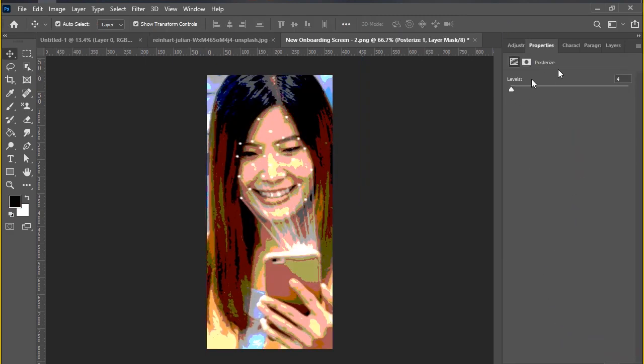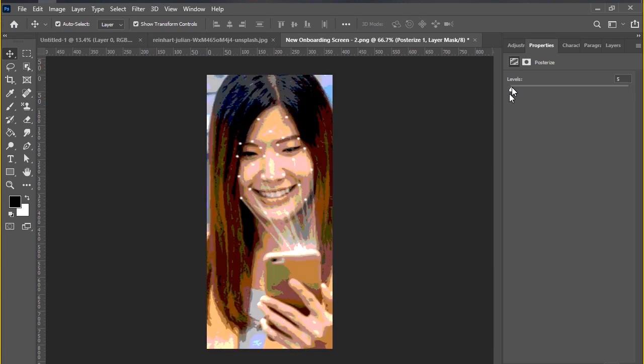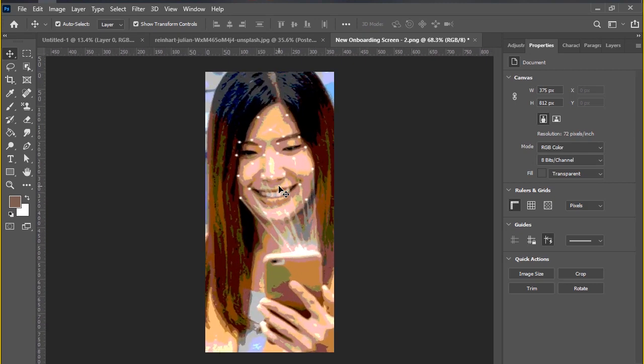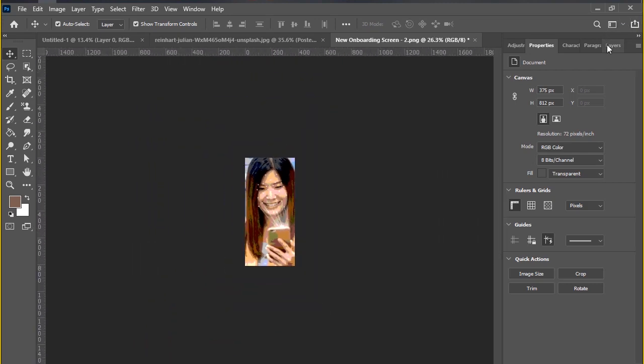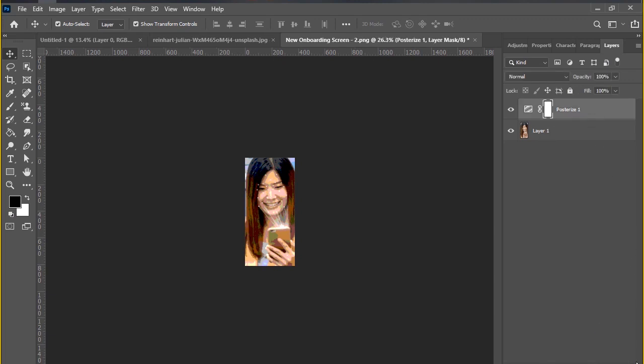And posterize like this, something like this. This is one kind of oily effect or artistic effect. This is the thing, posterize.